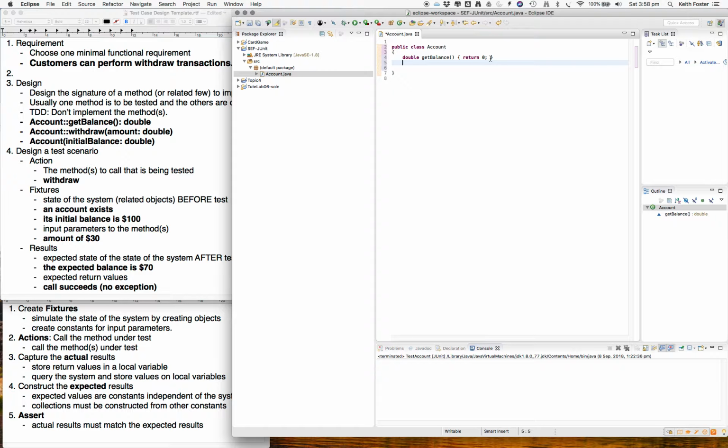So we also need a withdraw method. And that takes an amount. And we need a dummy body in there for that as well. And that's not going to do anything. We don't need to do anything in there.